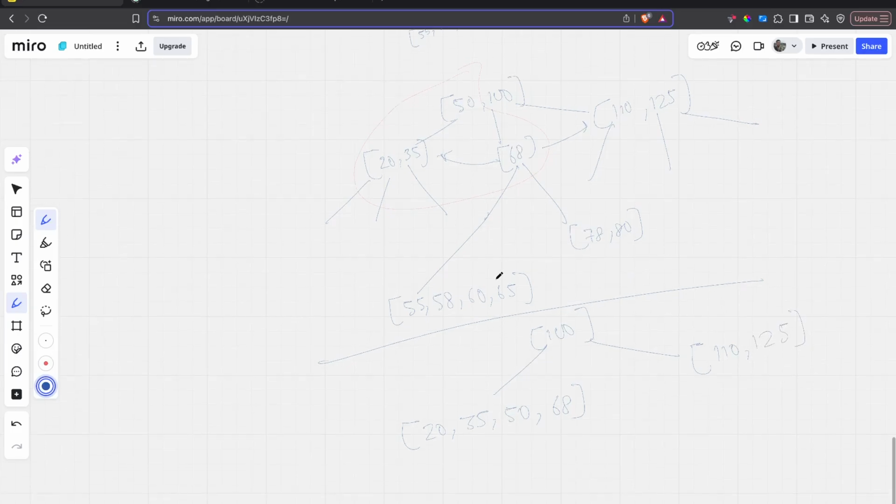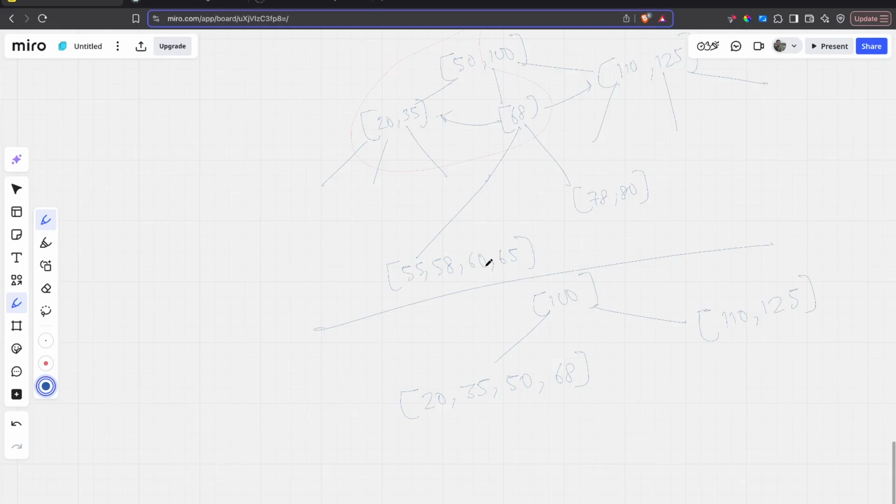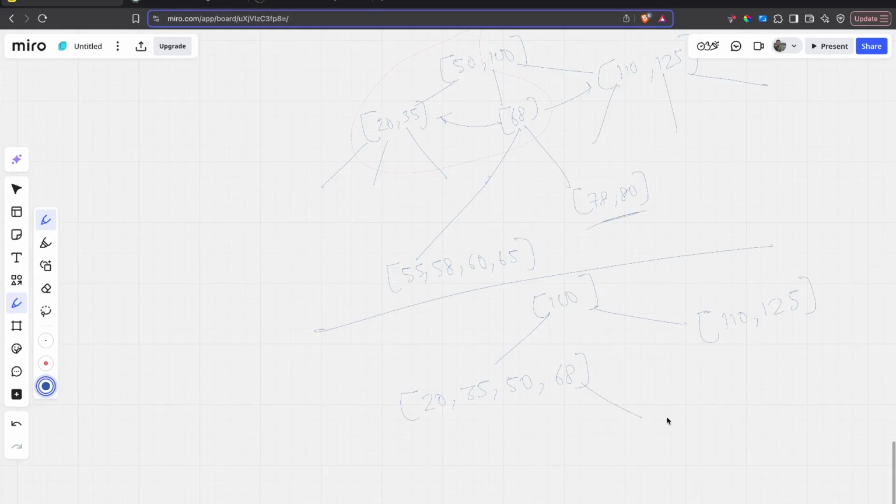What happens to the children now? That is the big question. Greater than 68, we know it's these two only. So we can simply add those 78 and 80. It will have the three children. So this is separated. So let's say greater than 68, we are clear.